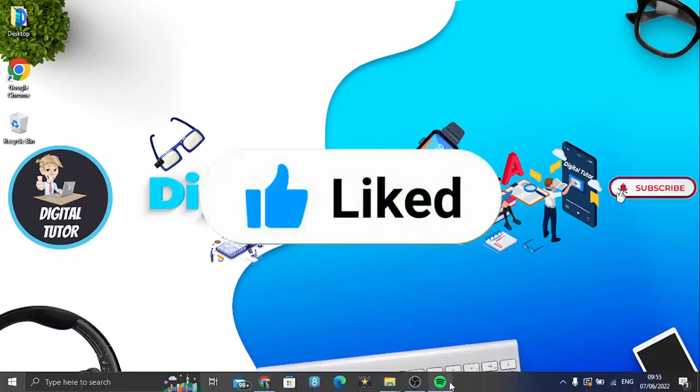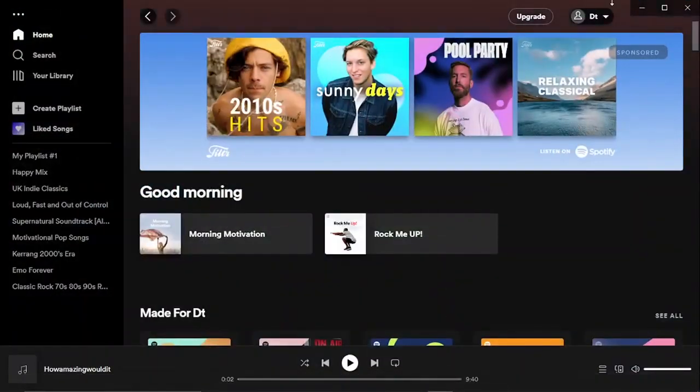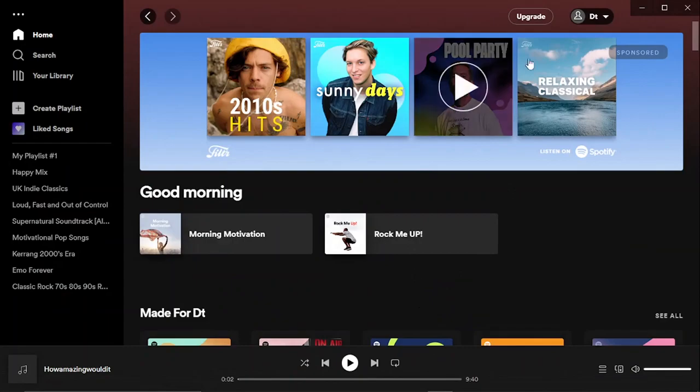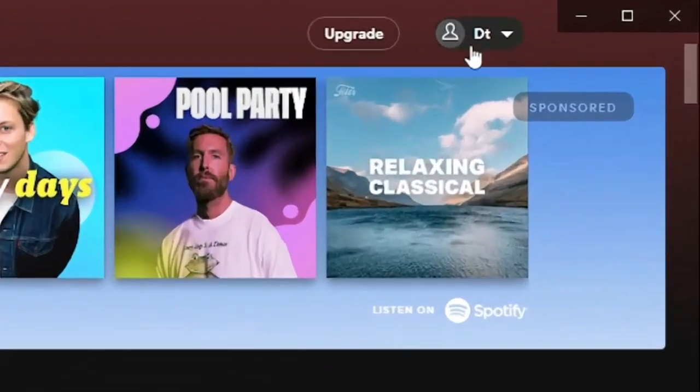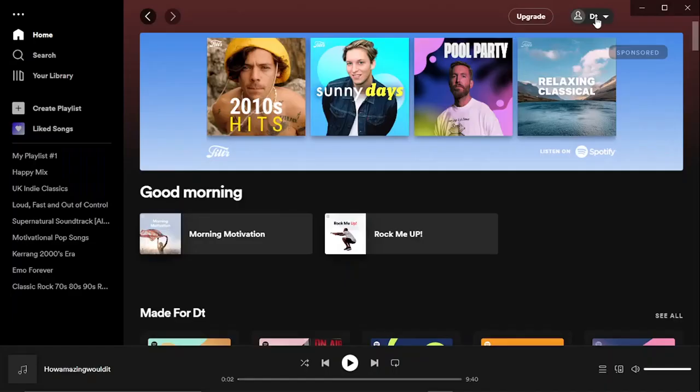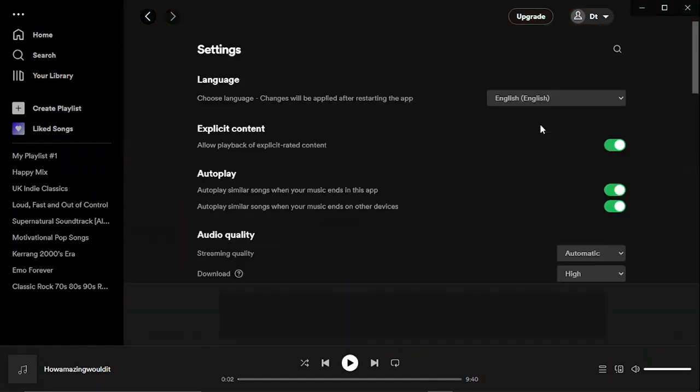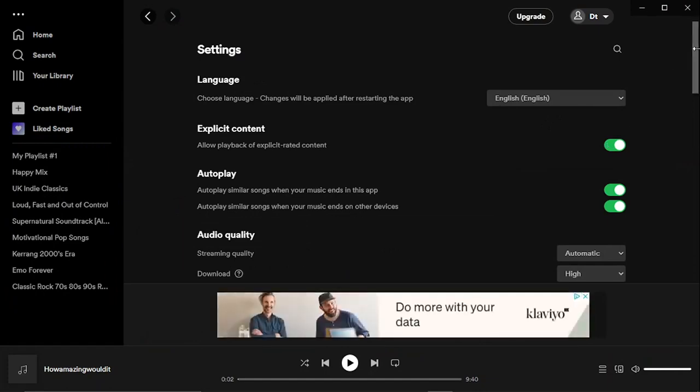So the first thing you're going to want to do, as I say, is make sure you've got the app downloaded. Once you've got that downloaded and you're logged into your account, you're then going to want to come to your profile icon up in the top right hand corner and just give that a click to get a drop down box. The next step from here is to come and click onto settings, and you're going to get a page that's going to look like this.